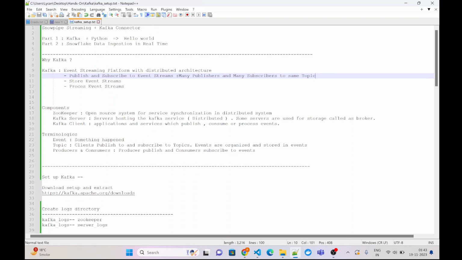So today in this video tutorial, we will see the implementation of Snowflake Snowpipe streaming feature using the Kafka connector. To keep the video small, I will complete this implementation in two parts. In the first part, we will see the setup of Kafka along with Python and a simple hello world implementation of Kafka. In the second video, we will use this setup for the real-time data ingestion inside Snowflake using Kafka and Snowpipe streaming.